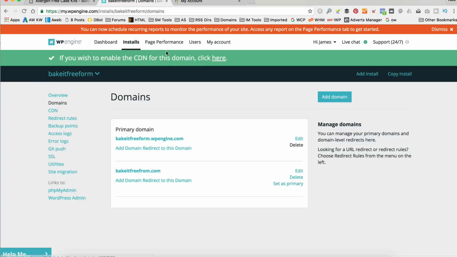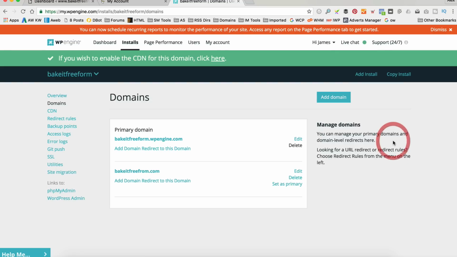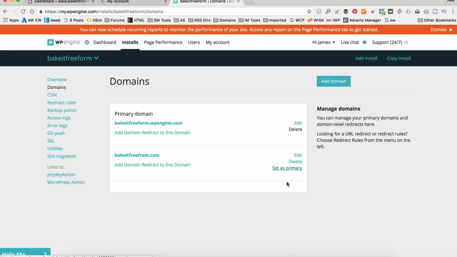Okay, it says, do we want to enable CDN for this domain? I'm not going to do that right now, but you might want to do it later. It should improve the speed of your site, but just while we're making it live and making sure everything's working okay, I'm going to leave that off. So that's our domain added. We need to set it as primary, so let's click Set as Primary. There we go.